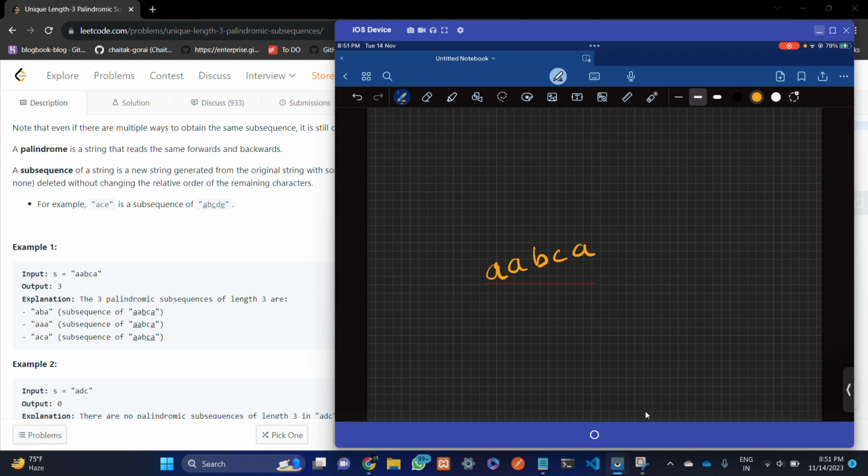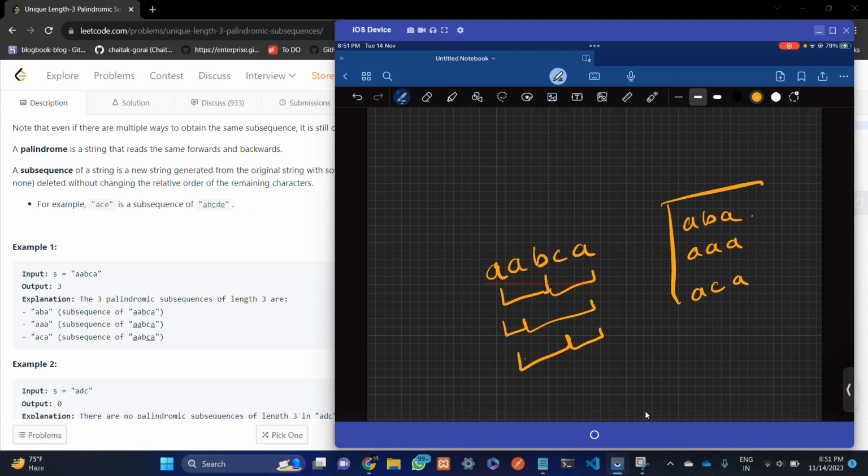So here we can make a palindrome of A, B and A. Then we can choose A then A, it will be a palindrome. What else can we choose? We can choose A, C and A, right? So A then C then A. So here in this string we can make only 3 palindromes which are of length 3, right? So this is the problem. I hope it is clear.